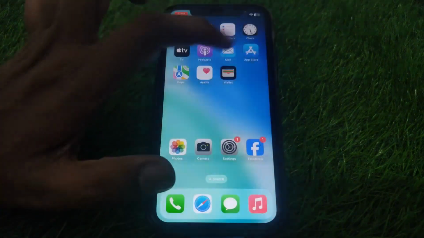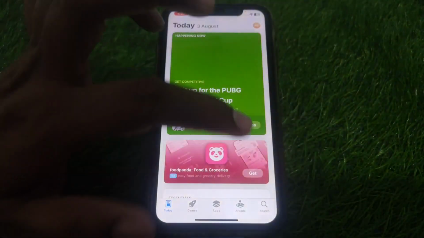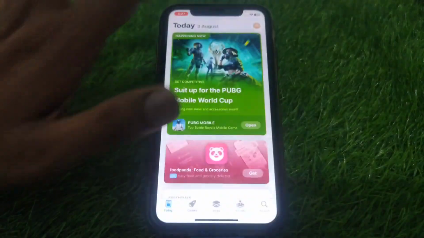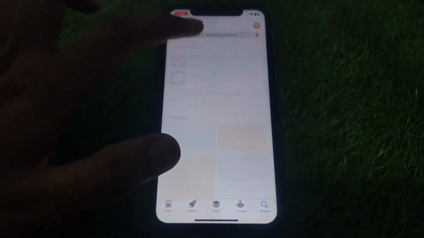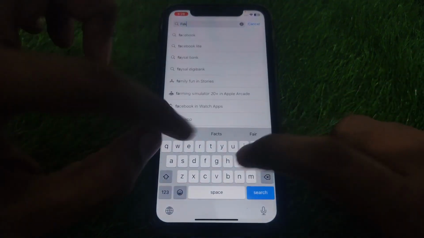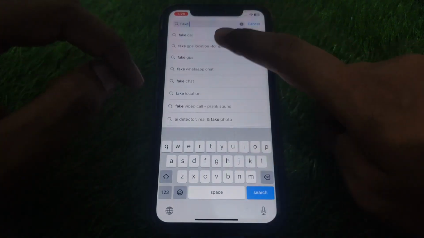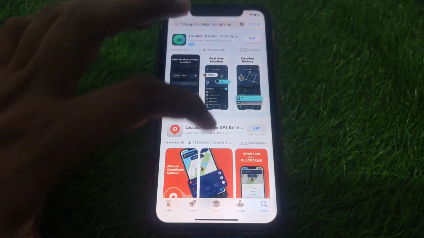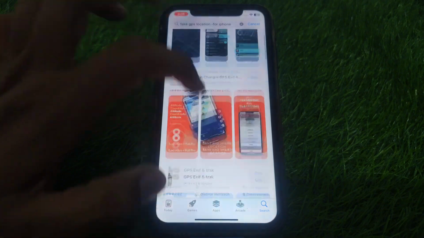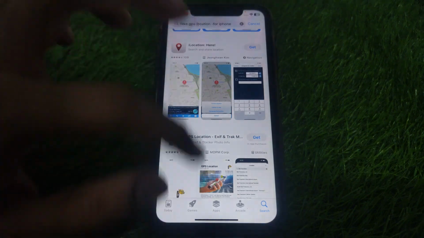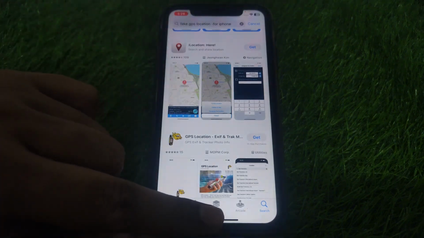Now what you have to do is open the App Store. In the App Store you can find many apps which provide fake GPS location, and you can search for them and make sure that the app works for you. So here you have to search for fake GPS, and you can check any of the apps you want to get, and after that you can use that location and send it on your WhatsApp without any problem.